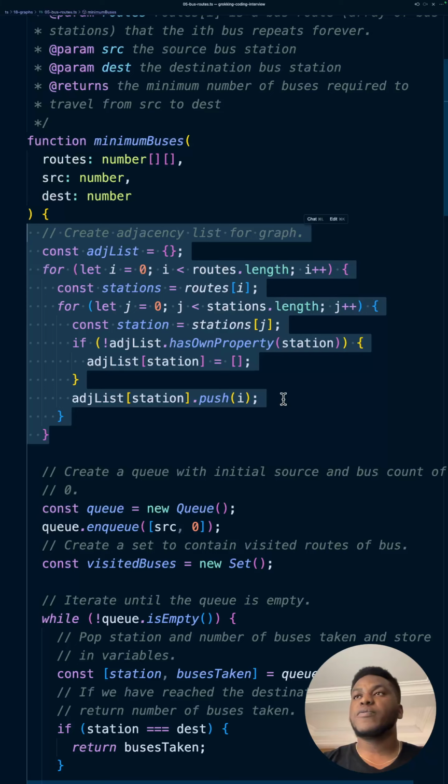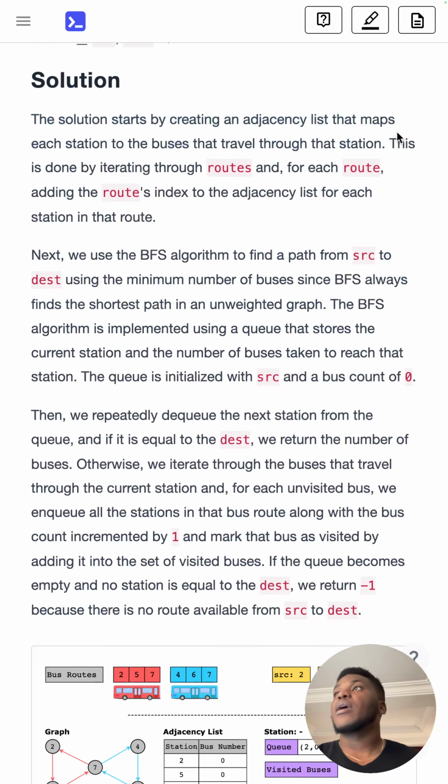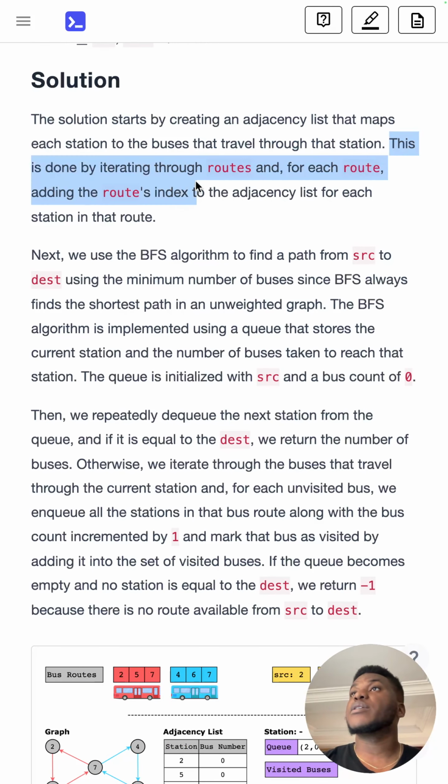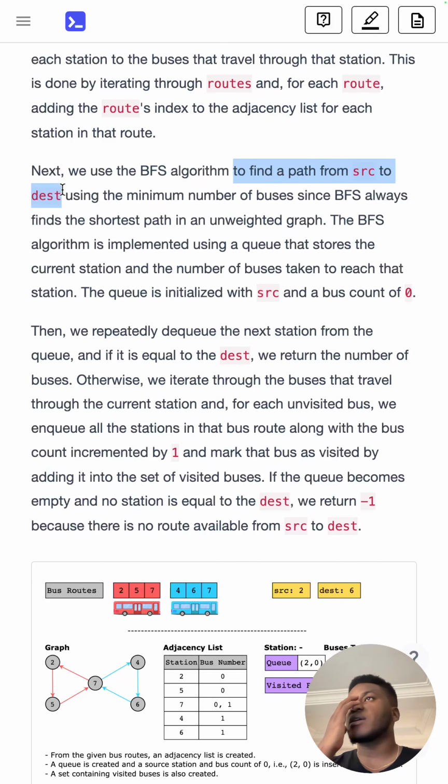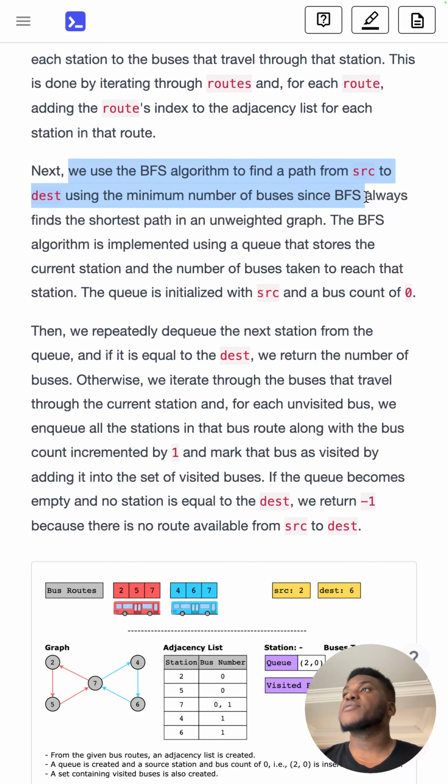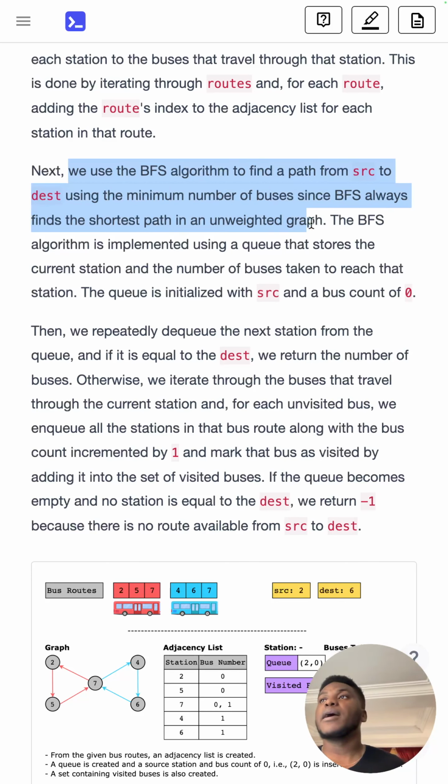And I'll go over this again when I use the diagram, but let's go through the text. And so they're explaining, we iterated through the routes, and for each route add its index to the list for each station in the route. We just did that. Next, we use a breadth first search algorithm. So anything BFS, you think you're going to use a queue of some sort to find a path from source to destination. So this is very akin to the topological sort type of thing. So we want to find a path from the source, and there's a whole series on that a couple of videos back, a playlist even. We want to use BFS to find a path from source to destination using a minimum number of buses, since BFS always finds the shortest path in an unweighted graph.